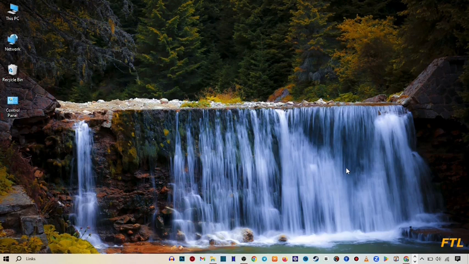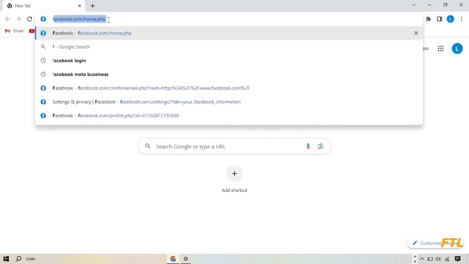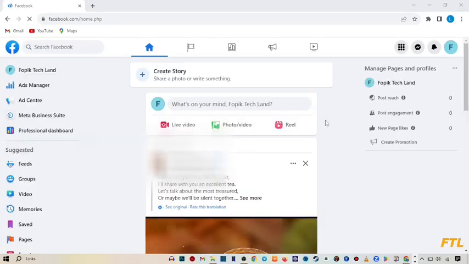First of all, to change your Facebook page name, you go on the Google browser. When you go on the Google browser, here you open your Facebook page. When you open your Facebook page, on the top right side of your display you see the account option. Click on it.